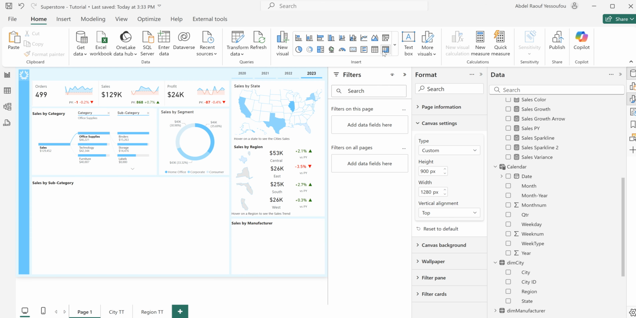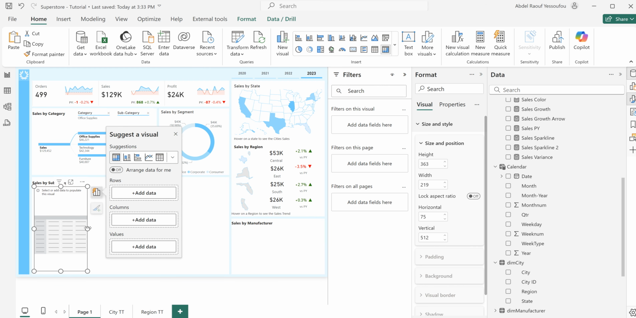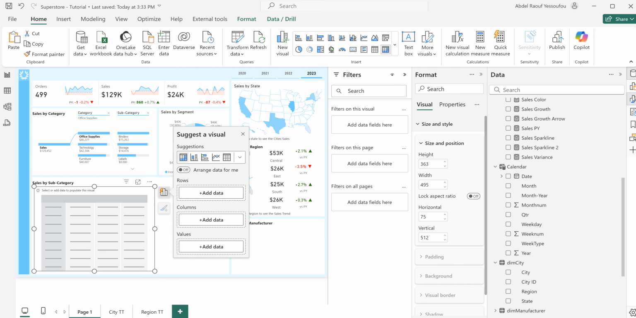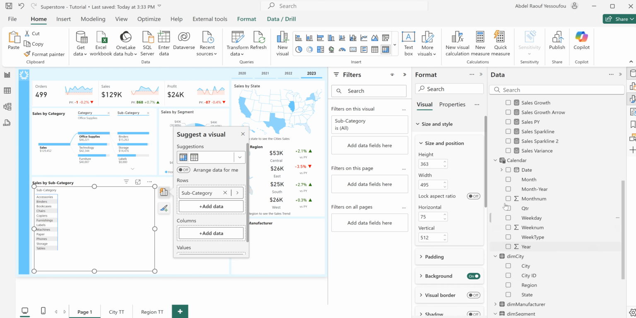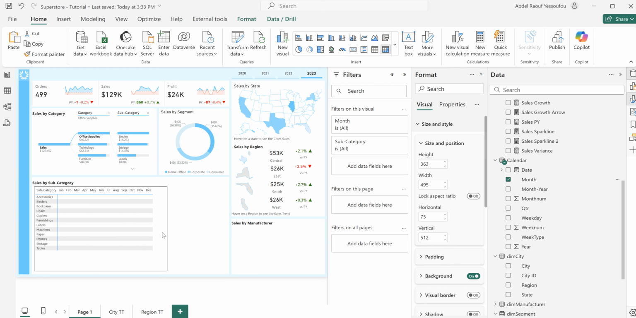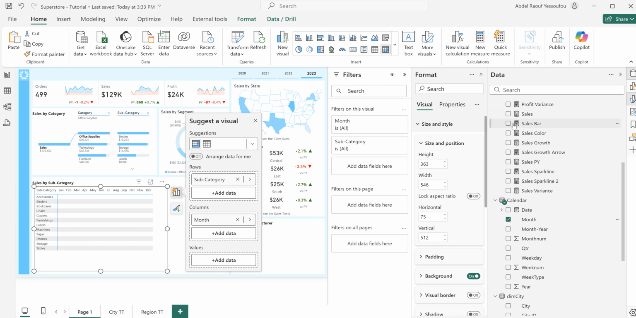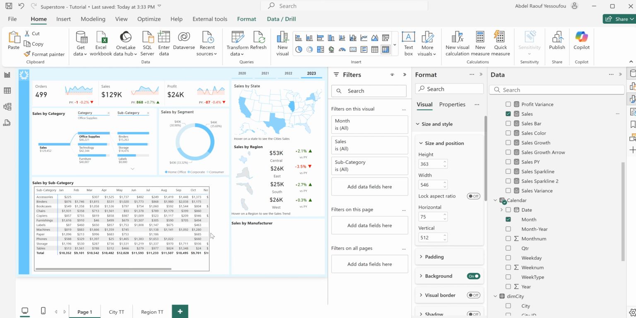Okay, so for this, I'm bringing in the matrix. Here we are. Let me drag it somewhere here. Let's look at how this is going to be done. Okay, so the first thing to do is to bring in the subcategory. So we have the list of subcategories here. Now we bring in the month. So you see the month on top here, and then the next one is the sales. Okay, so you can see sales for each one of the months all the way here.